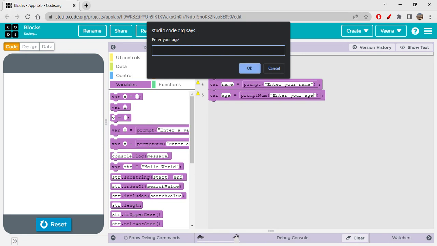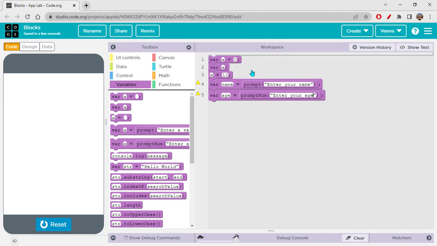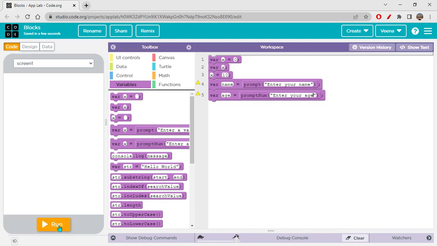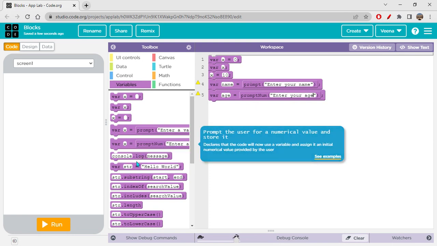because it is a number we have to enter. So it did not take whatever I'm writing, the E thing, correct? If I write 10 and say okay, it should accept it. Before this, it was not accepting, right? When I entered a number, it accepted that. So that's how these prompt and prompt num functions work.